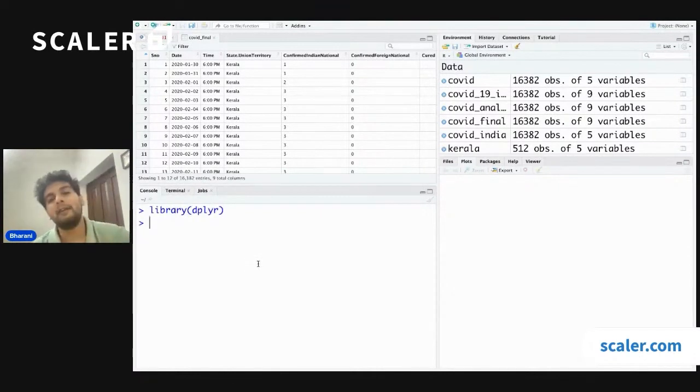And dplyr is a library which is mostly used for data wrangling and data manipulation. And inside this dplyr library, I'll have a method called select. With the help of that select method, I can select only some individual columns from this entire data frame. So I shall write down COVID final, which is the name of this data frame.